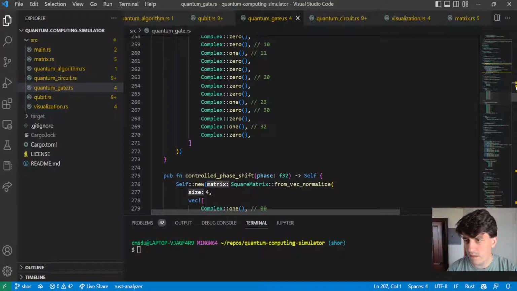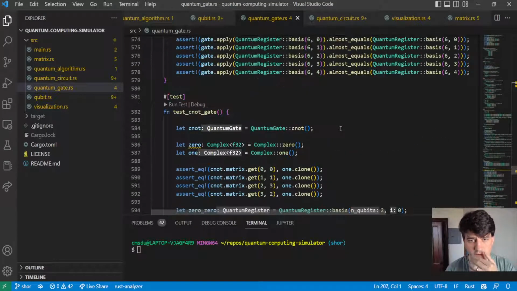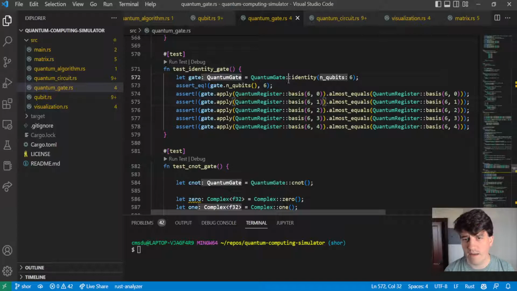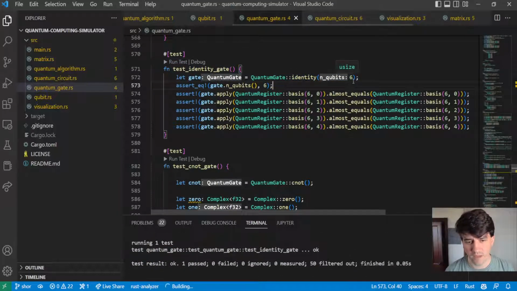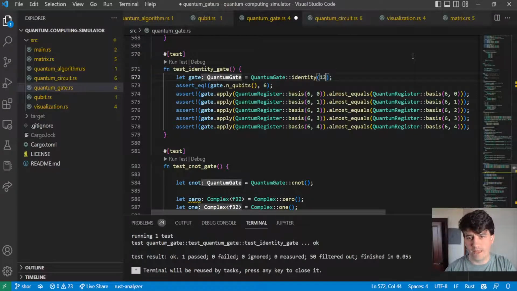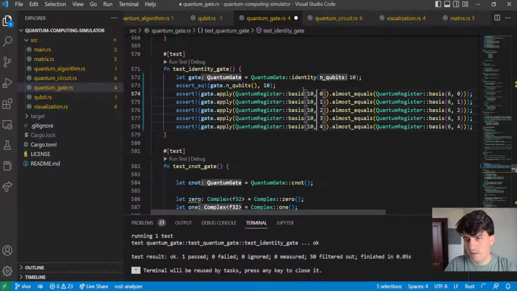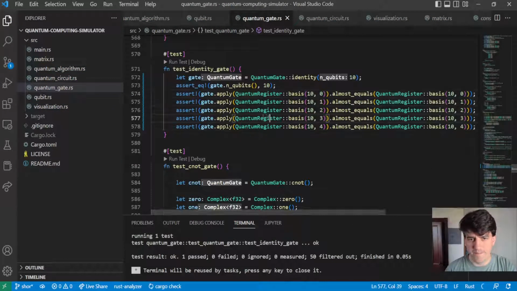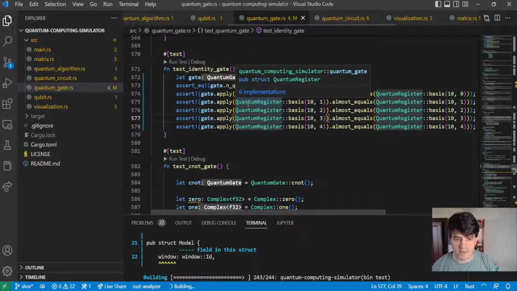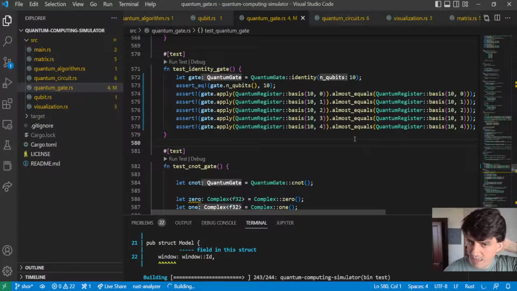Quantum gate, controlled phase shift, C naught, identity. Okay, so here's an identity matrix on 6 qubits, and it runs pretty fast. If we make this 12 qubits, yeah, this is what I did already. I think I ran it at 10 qubits, and it ran in about 3 minutes, which is surprising. So I'll kick this off and let it run in the background.